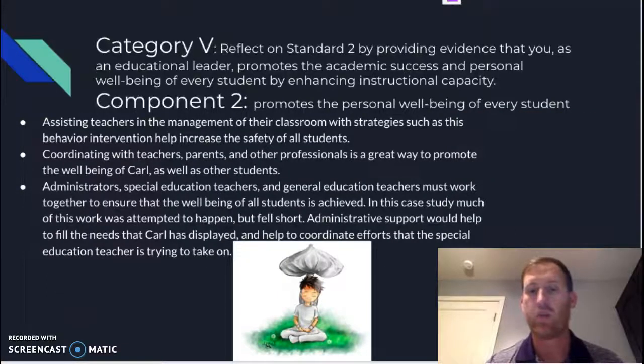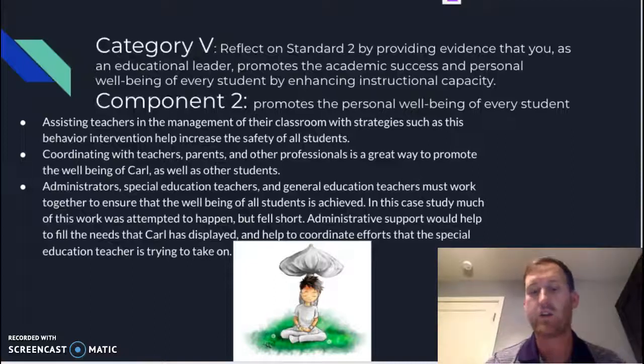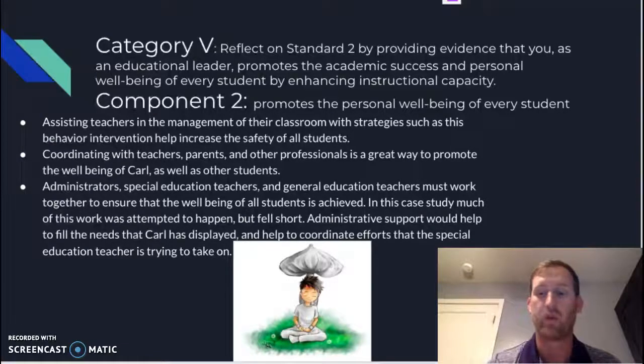For sure. Component 2, on the well-being of every student. I think that helping the teachers, giving them strategies on how to manage these behaviors, is going to increase the safety for all students. He's displaying some negative physical things in class, and if you can eliminate or decrease that, that's going to increase safety for everyone.